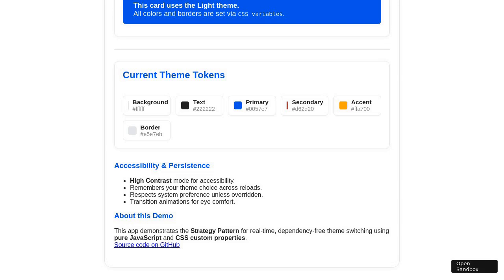The user scrolls to the Accessibility and Persistence section, highlighting how the application addresses accessibility needs and maintains user preferences. Continuing to the About This Demo section, an external link to the project's GitHub repository is shown and hovered, indicating where users can find source code and further resources.